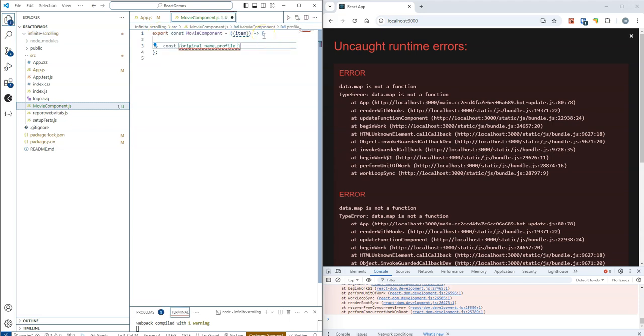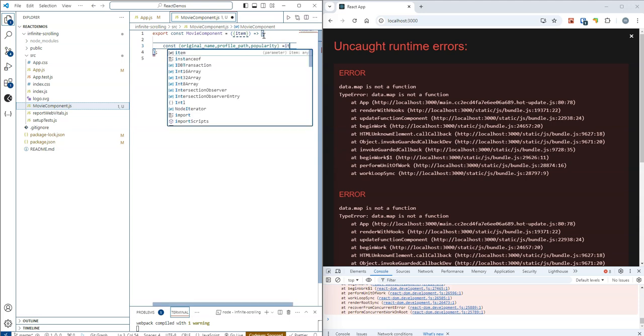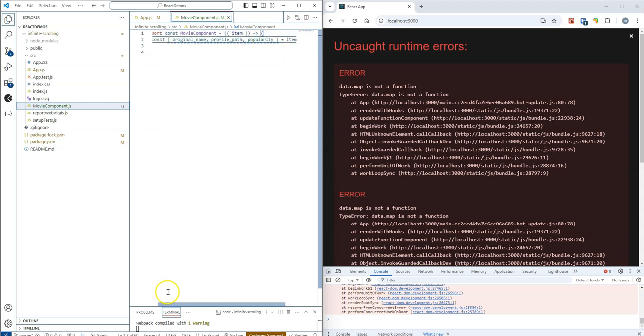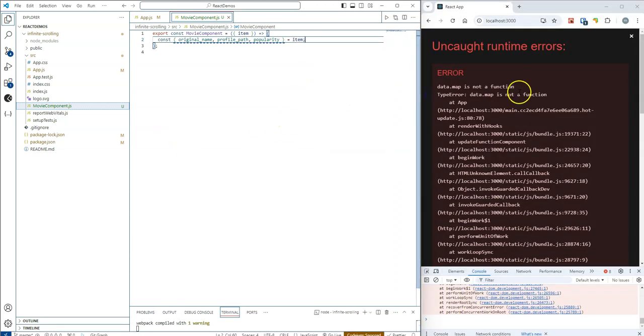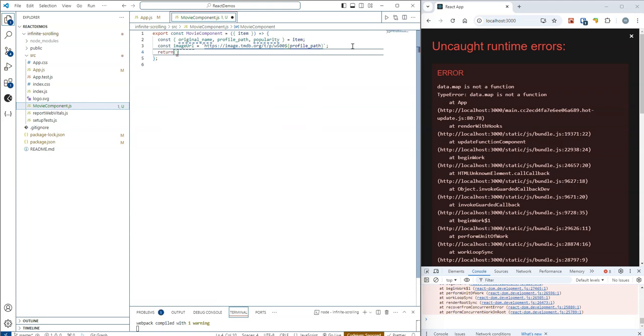This movie component takes an item prop, and from that prop you can get the original name, profile path, and popularity. I'm extracting these three properties at the moment. You can check whatever the API returns and use whatever you want. I use this profile path to create the image URL, and I will show an image in my component.